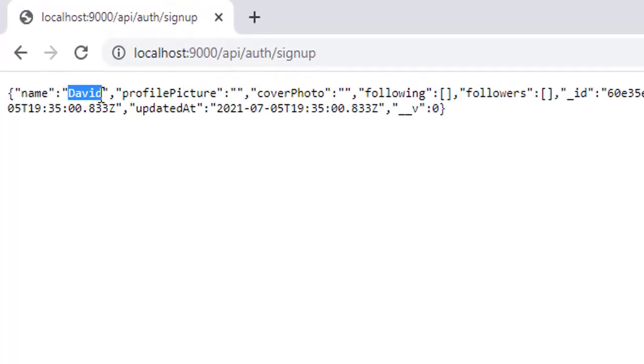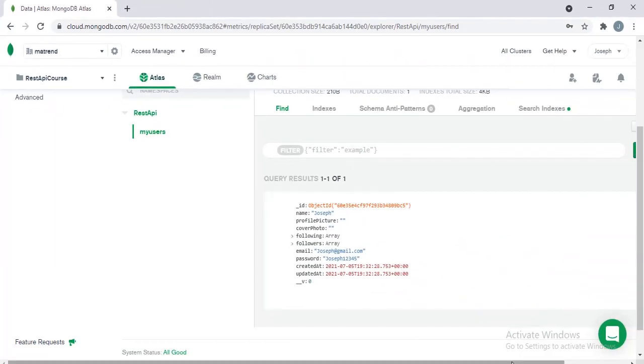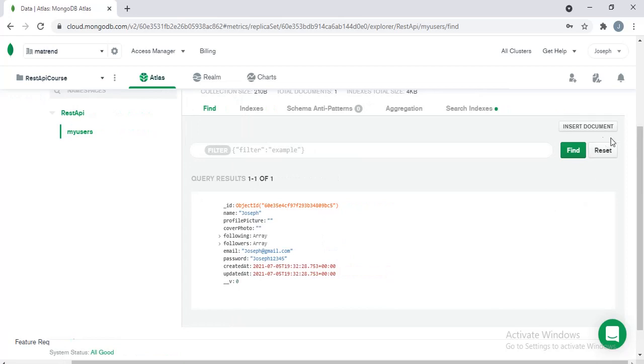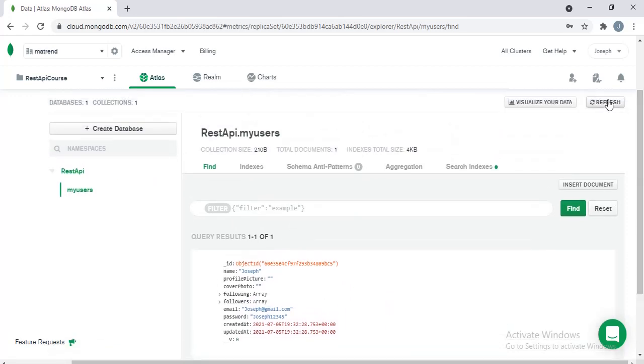So you see now we have David. Now that's the new user we just signed up. David, no profile picture, there is no cover photo. When we go to the database now, we're going to refresh it. You're going to see we have 2 users now. So let's refresh the database.